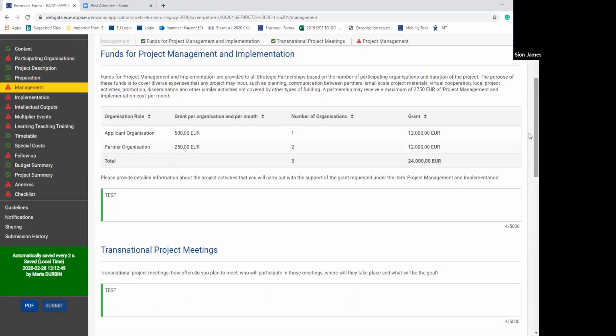So funds for project management and implementation. The form will automatically calculate the correct funding amount for the project management and implementation. These amounts should be added automatically based on the number of partners within the partnership and the selected project start and end date. Please refer to page 116 of the 2020 Programme Guide for eligible costs under this category. We will then need to go to learning and teacher training activities.